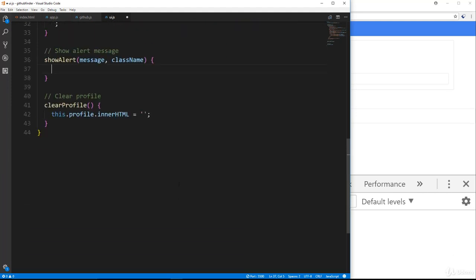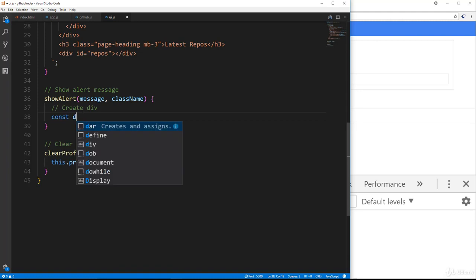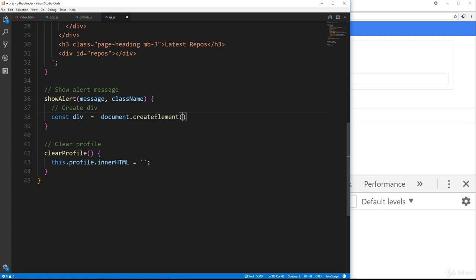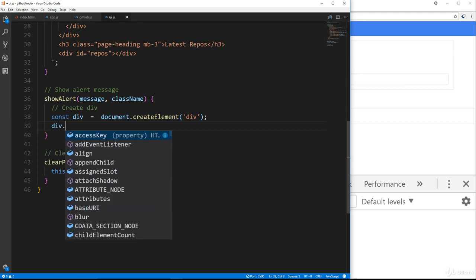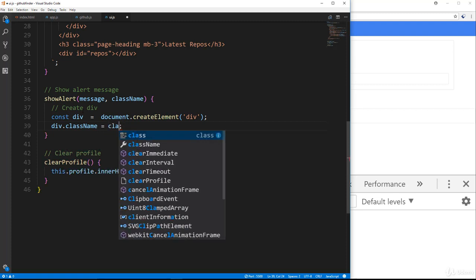Now this is going to work just like some of the other applications we've created, like the book list application where we created an alert. So we're going to create a div from scratch. So we'll say const div equals document dot create element, and we want that to be a div element. Then we want to add the classes, so we'll say div dot class name equals, and inside here we're going to say the variable. Actually, if we're not going to add any other classes, we can just say class name like that.